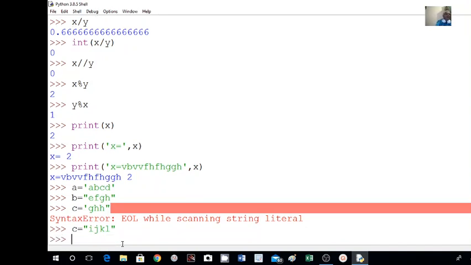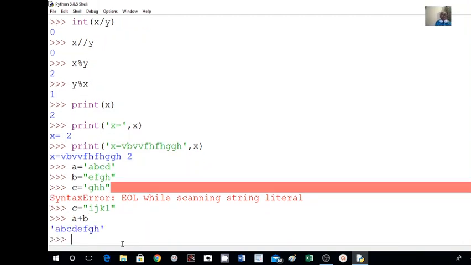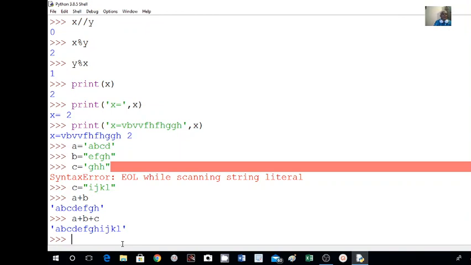Now, if I write A plus B, enter, what I am getting here, A, B, C, D, E, F, G, H. So that is addition of two strings, means first it puts that string A, then it puts the string B. I can write A plus B plus C. This will be A, B, C, D, E, F, G, H, I, J, K, L, I think. Okay, I am getting this one here.